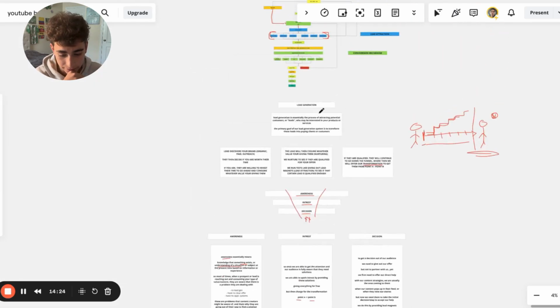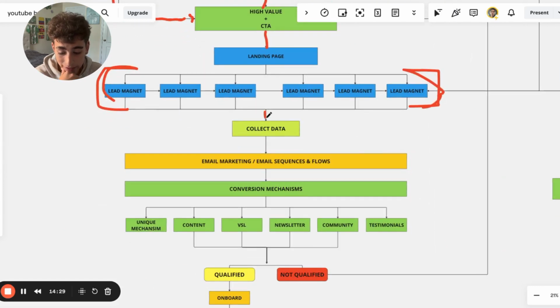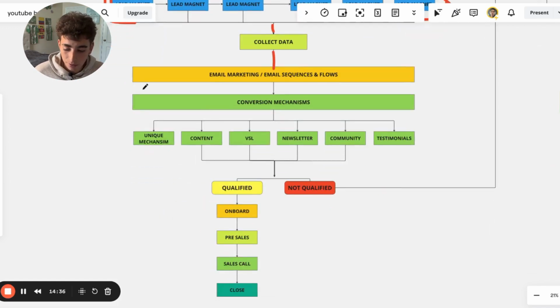So if we go back to this funnel, we can see that after we provide the lead magnet, we can then collect their data, and then we'll hit them with some email marketing if we choose to. And then essentially after we go through this step, which I don't want to go into too much detail today, conversion mechanisms are what is going to get them from becoming regular leads to becoming a paying customer. So then we can send them through a video sales letter. We can send them to a newsletter where we can nurture them through emails. We can send them through a paid community, right?